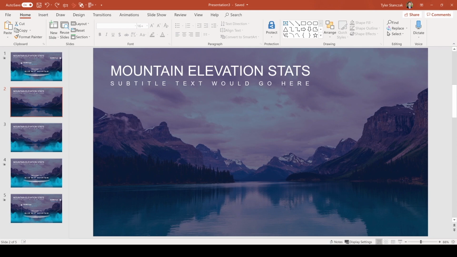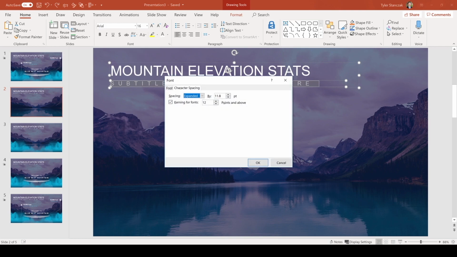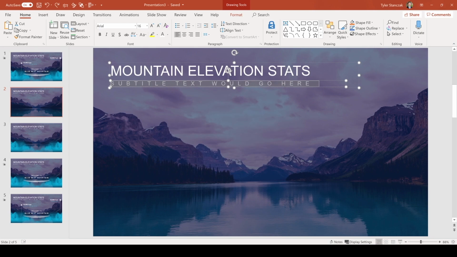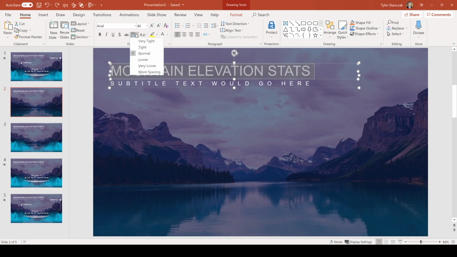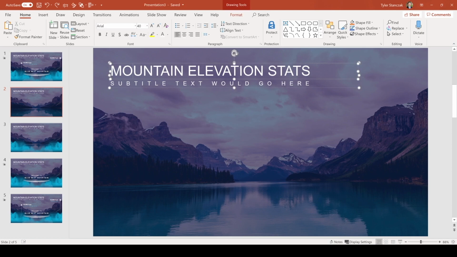So moving on to breaking down how to actually make this animation. If you see here on slide 2, I have the title Mountain Elevation Stats, and then subtitle text would go here. All I did for this was I used Arial font, and for this text right here, I added a spacing of 11.8 points. And for this text right here, I believe there was just normal spacing applied. Then I made this font 40, and the subtitle text font 16. And then I just put it in the upper left, so it looks really nice. That can be your title text.